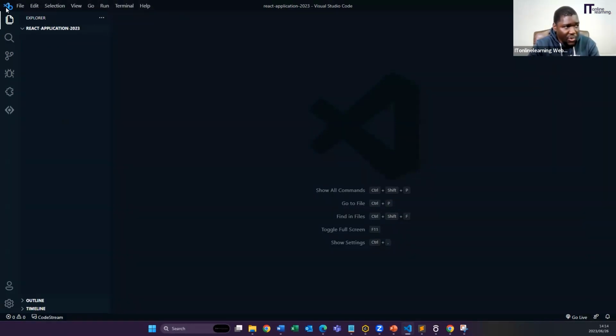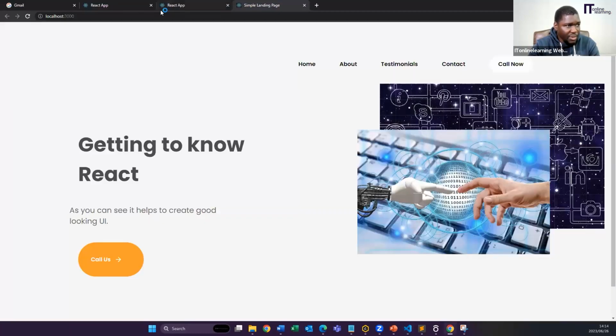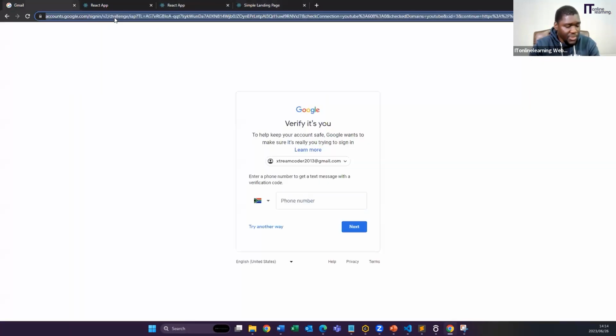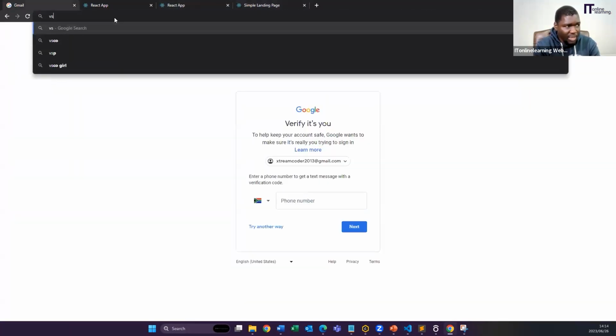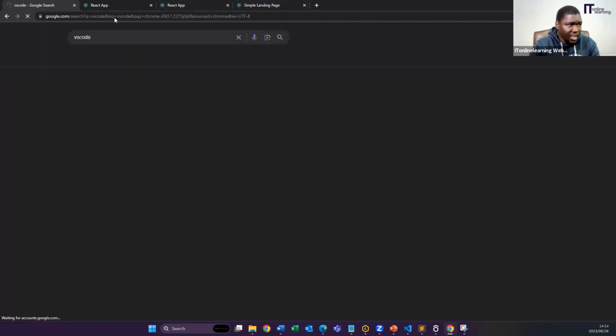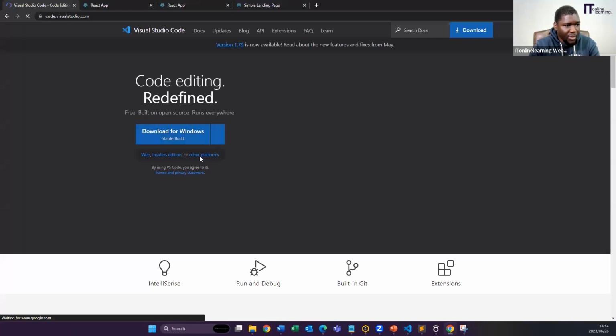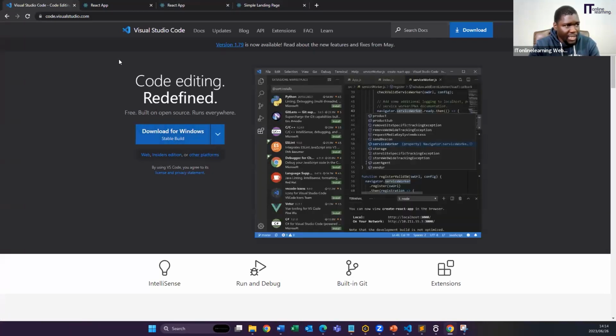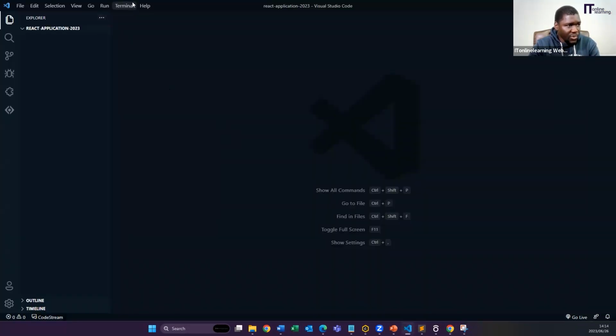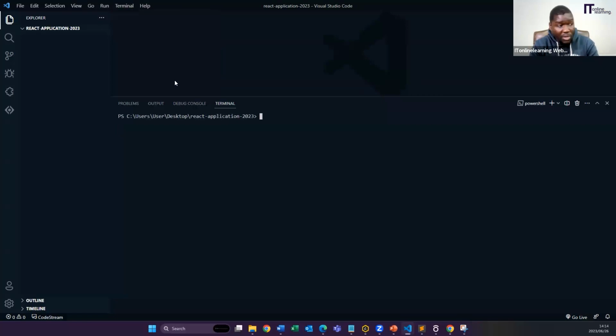This is Visual Studio Code. If you haven't installed it, you can always install it right here. You can simply go to VS Code, just type VS Code, and you will be able to download it here. It will give you the platform, for example Windows, automatically. You don't need to waste much time there. So without wasting our time, let's go to our terminal.